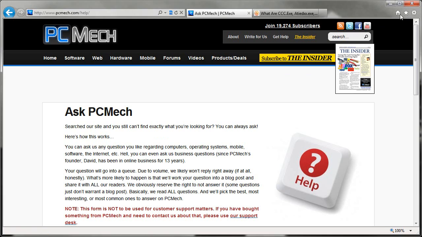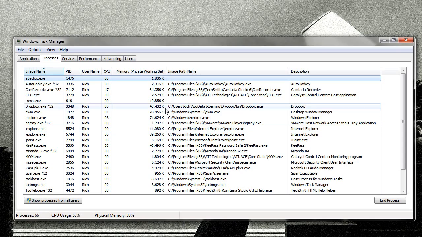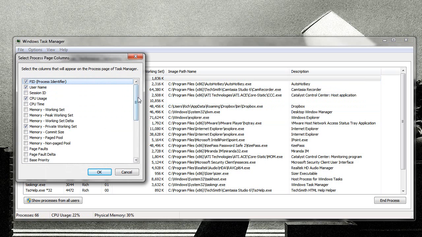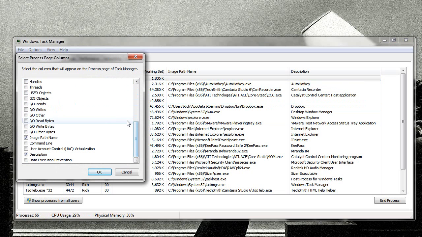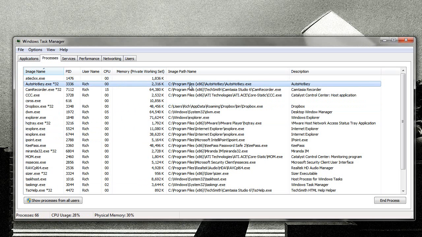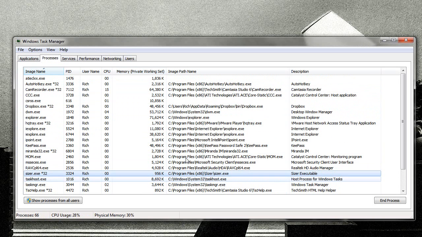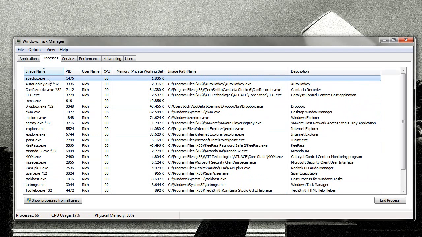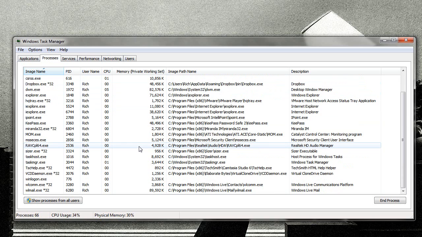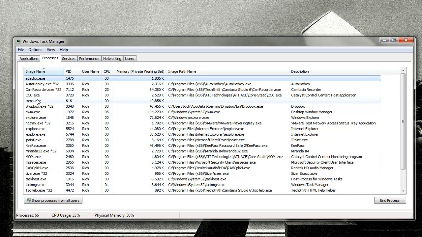But let's get back to the Task Manager here. Okay. Now, in my view options, I do have the column of image path name. I don't know if this is in XP, but it is in Windows 7. I have the image path name purposely checked because I want to see exactly what directory the process image is running from. For example, I know what every single one of these is, but let's take csrss.exe. That's the one that a lot of viruses do use.